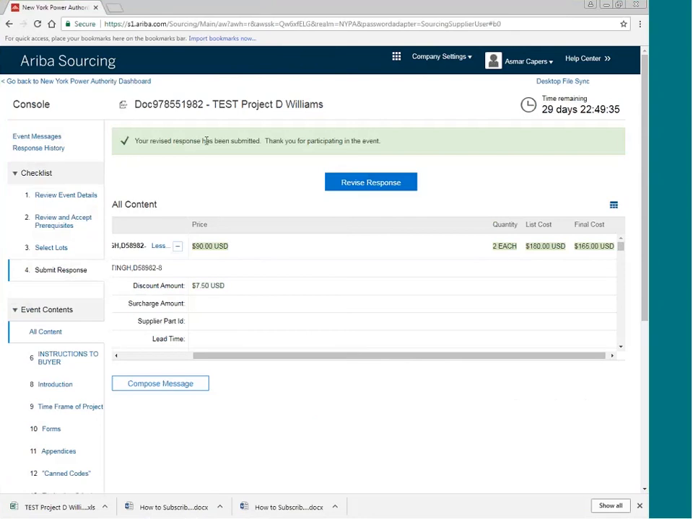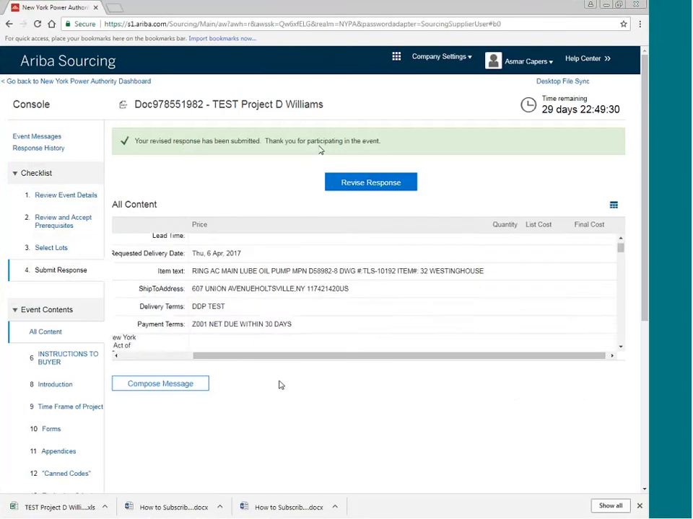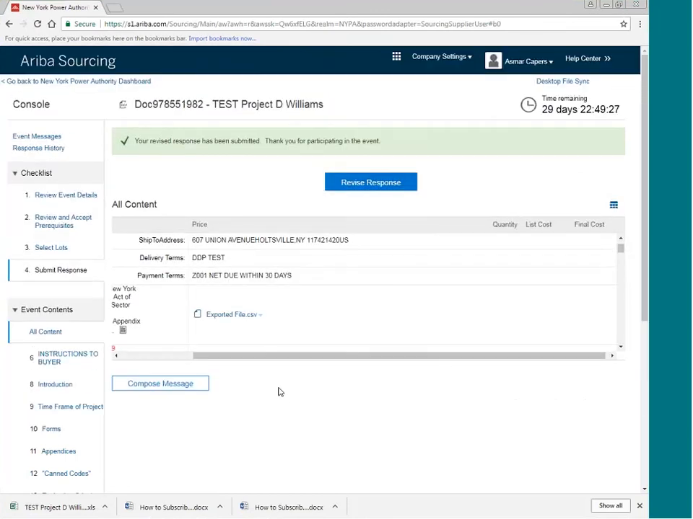The response has been revised and submitted. Thank you for participating. And guys, that is pretty much it. That is how you respond to a New York Power Authority bid.